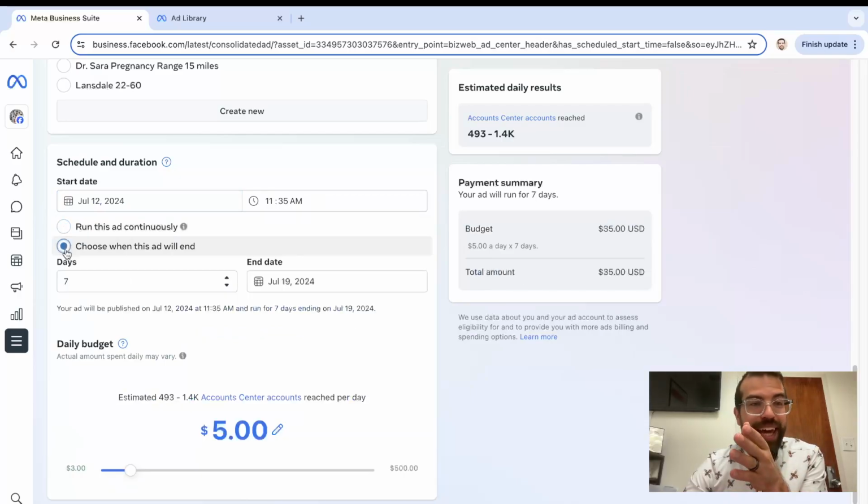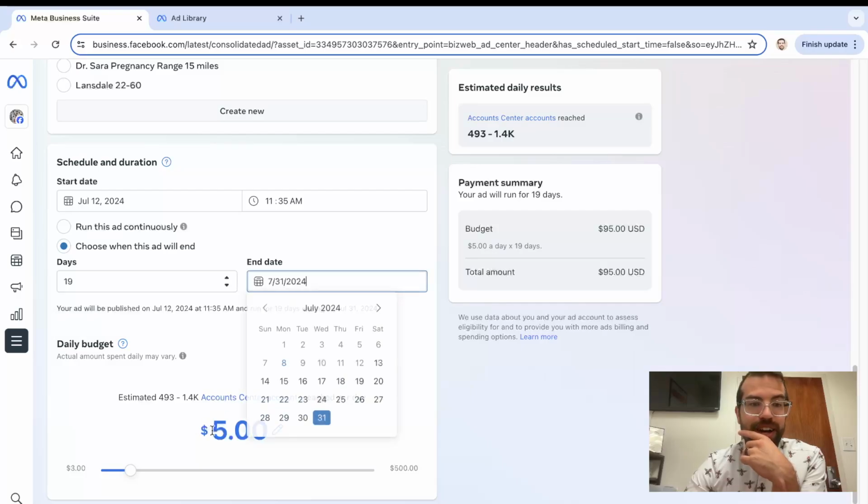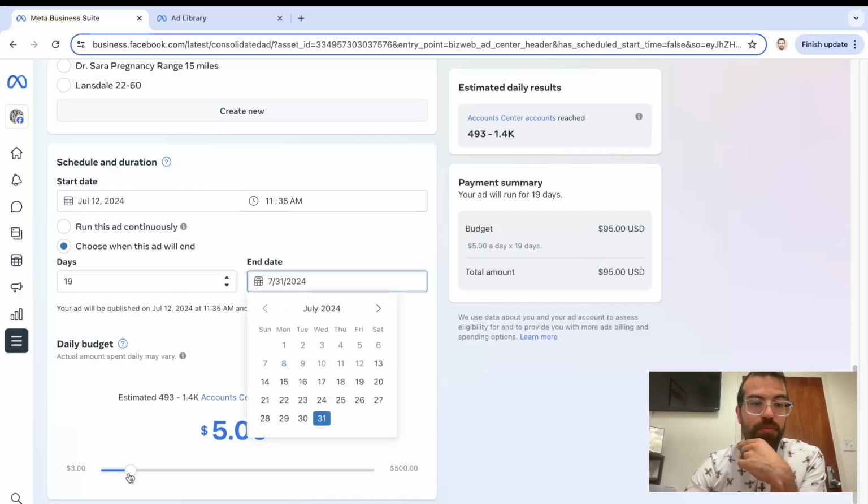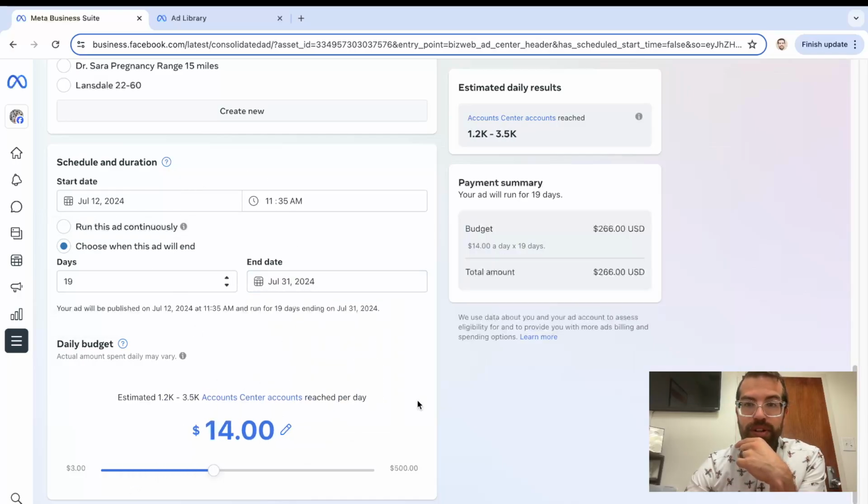I would recommend having some type of end date just because you can definitely see and crunch the numbers and how everything did. Now, whether you do 7 days, you can do as many as you want. You can click here for the end date as well and say, let's go to the end of the month. You will then see I have a $5 limit right now, or budget, that comes to $95 with what I set the parameters to. Now, the more we increase this, obviously the more expensive it's going to be, but the more reach we're going to have as well.